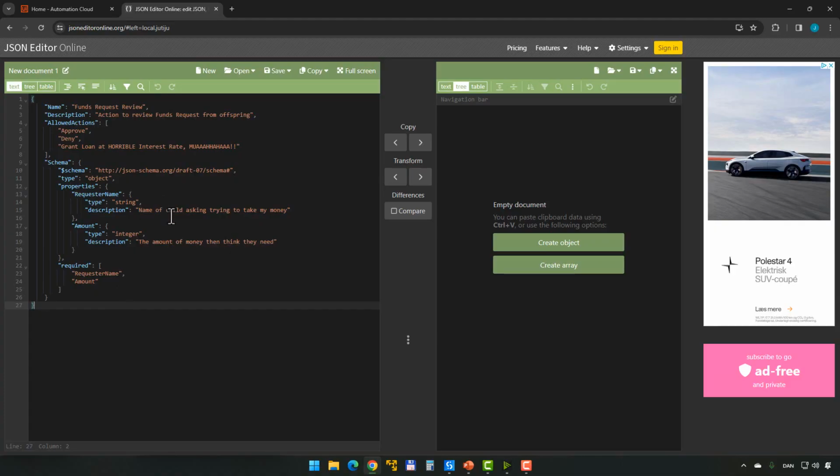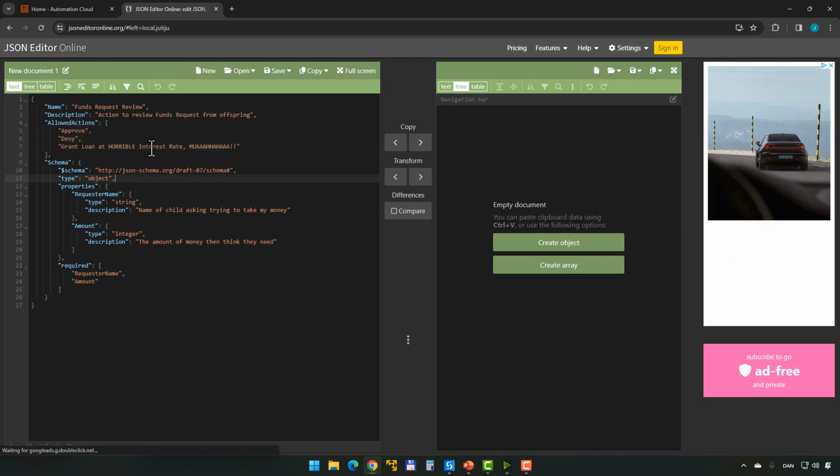Sorry. So basically, the name of the action is a funds request review, and that is an action to review funds requests from my offspring, my kids. And there are three allowed actions: approve, deny, and grant loan at horrible interest rate. We'll shorten that just to grant loan.